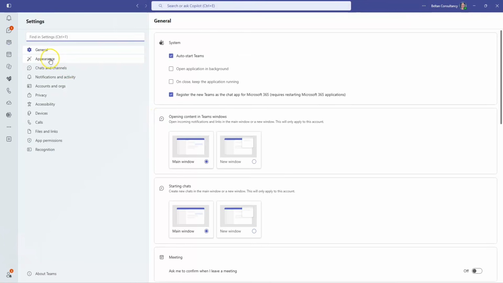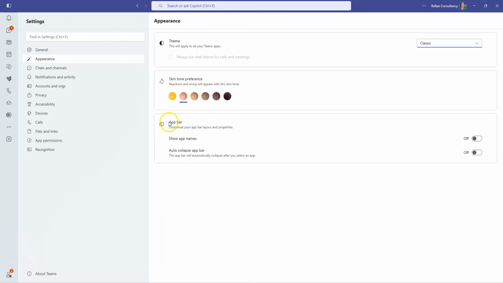This time we want to go into the area for our appearance. Let's go into there and you'll see you have some settings in here to do with the app bar, which is that bar down the left side. I just want to enable the option to show the app names. So I'm going to switch that one on and straight away, you'll see your labels pop back up again. So that's now changed your combined view back and separated it out, and also added the labels back to your app icons as well.